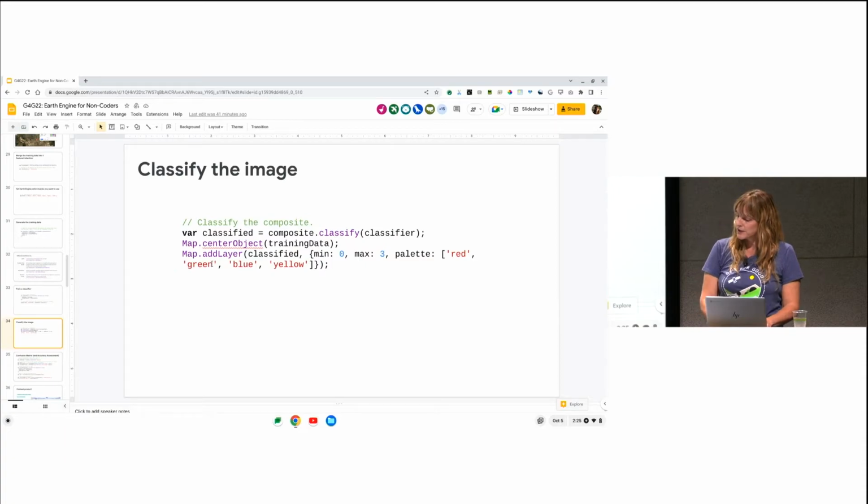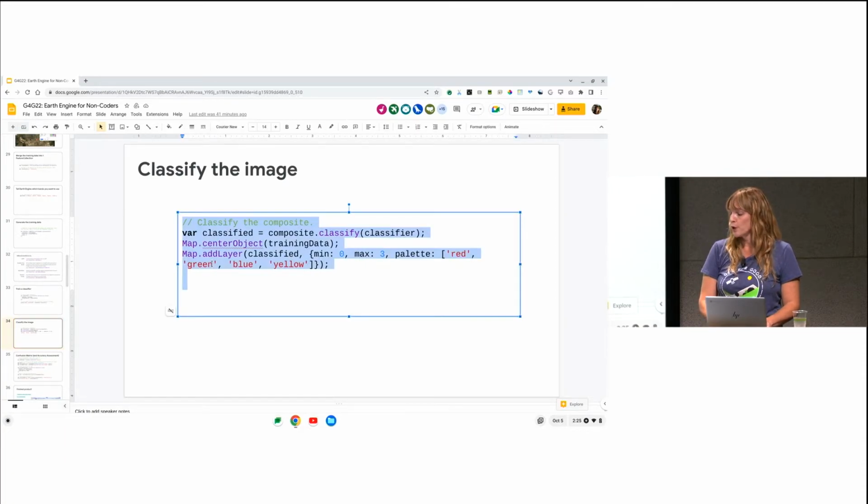I'm going to classify the image now. So I'm actually going to do the work. What just happened? Okay, good. I'm actually going to do the work now, and it's going to do the work behind it. It's not going to, oh yes, it is.